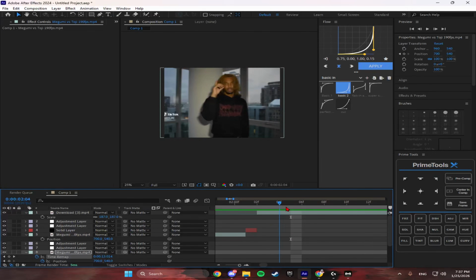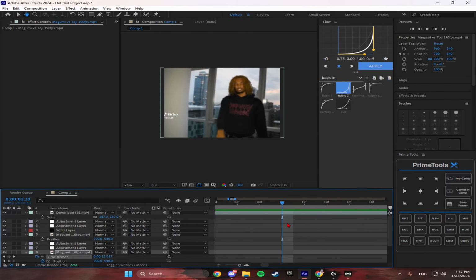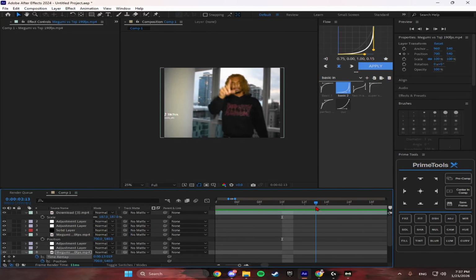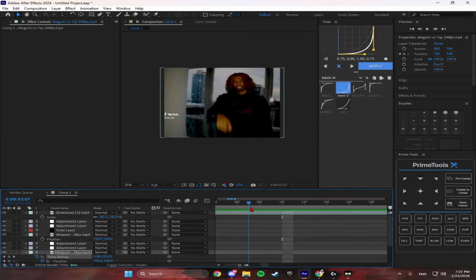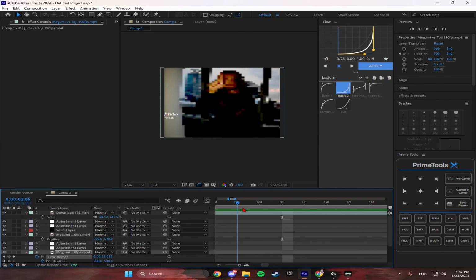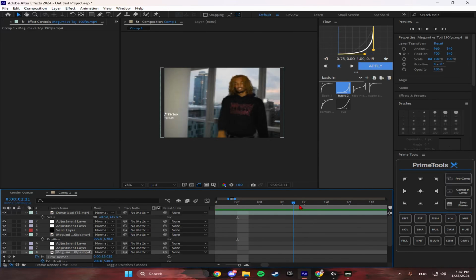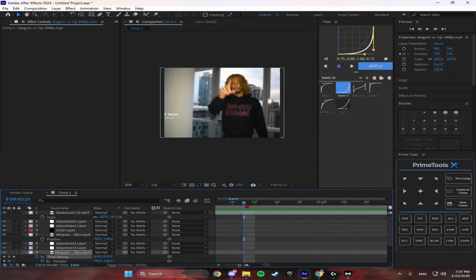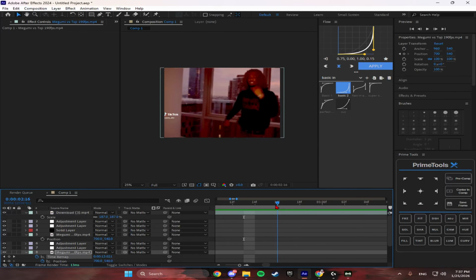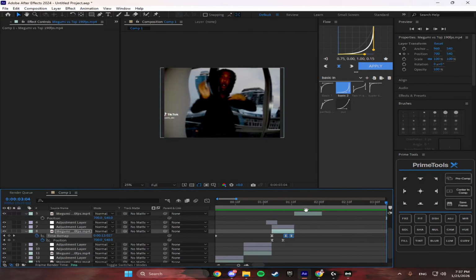The only difference here is I went backwards because there wasn't any movement, so I went back to this frame. Okay, I have mosaic blur on it, but I went back to this frame, and then I just did the same thing, made it go forward, and this is kind of it.